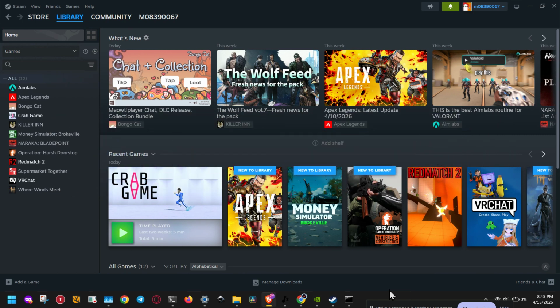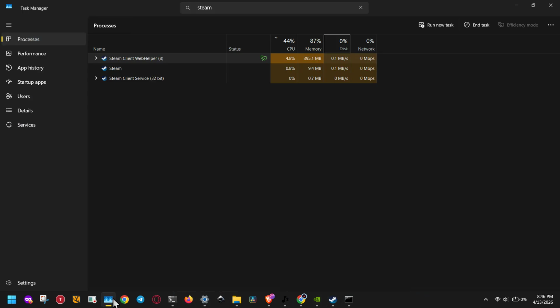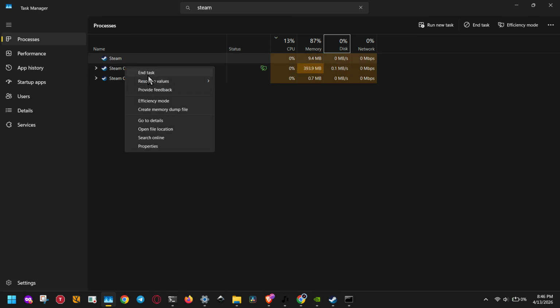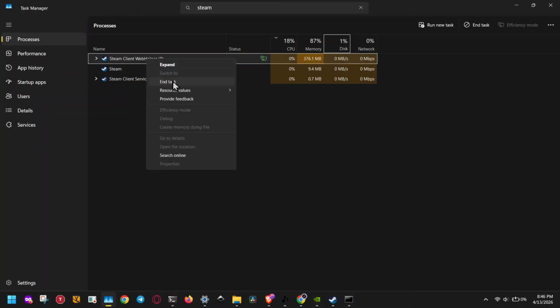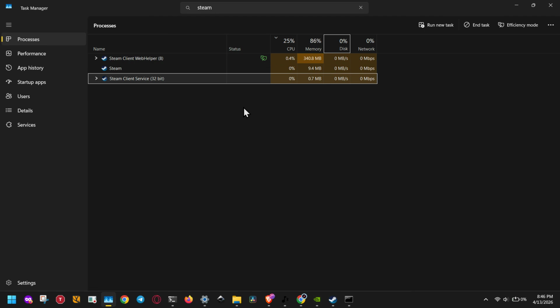Alright, let's get into it. First, we're going to completely force close Steam. This is important because if Steam is stuck in the background, the error can keep coming back even after you try to relaunch it. To do that, right-click the Start menu and open Task Manager. Once Task Manager opens, go to the Processes tab and look for Steam in the list. When you find it, right-click Steam and select End Task. If there are any Steam-related processes still running, make sure those are closed too. The goal here is to fully shut down Steam before we try the next fix.